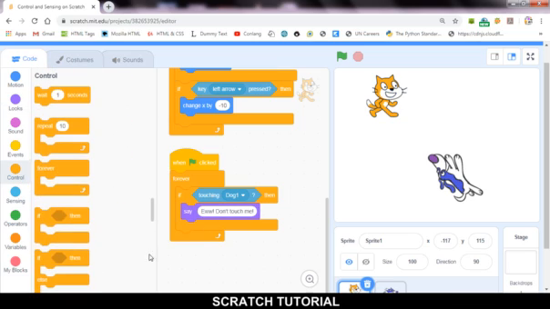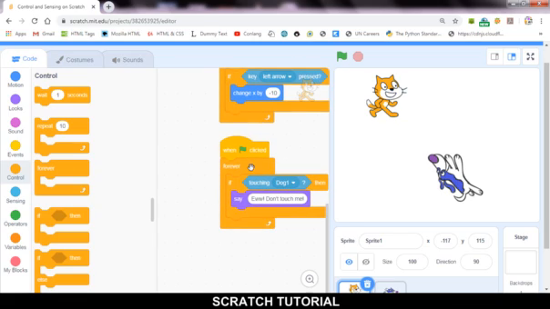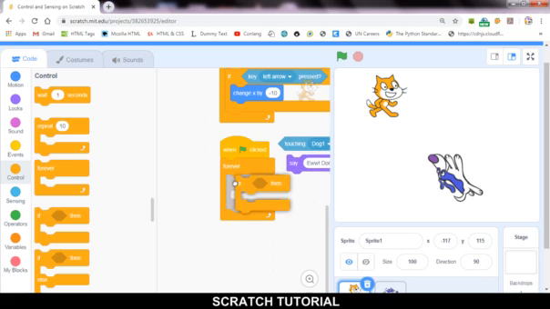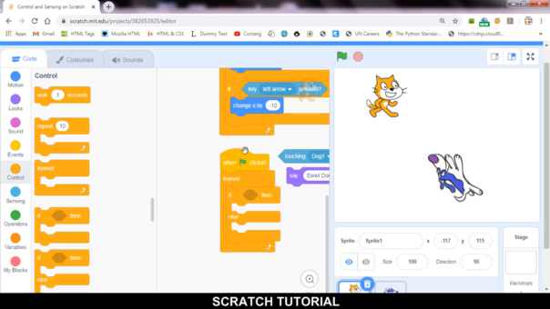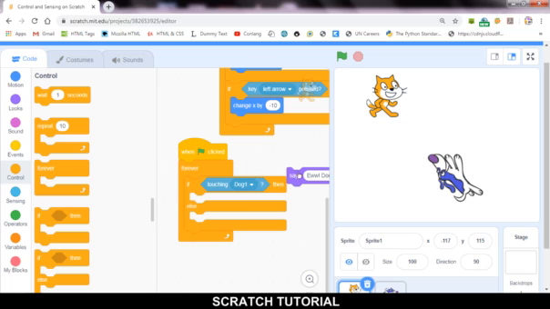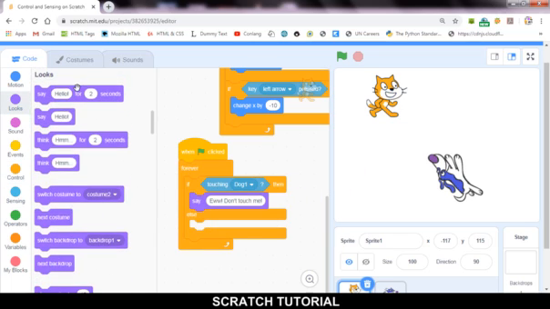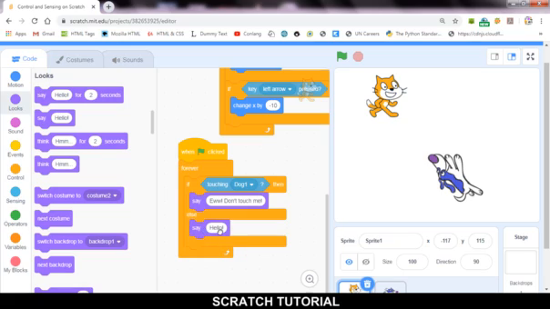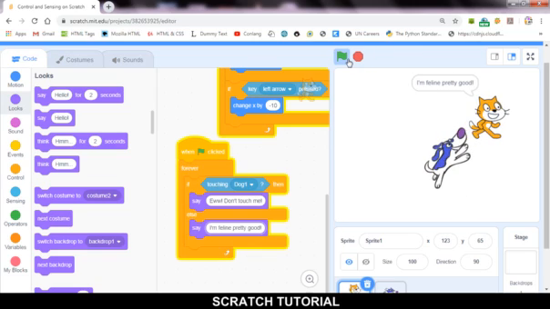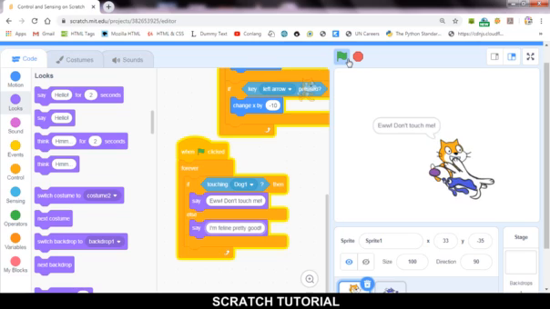And what if it's not touching the second dog? Oh, sorry, not the second dog, it's actually the first dog. We need another condition. So if it's not doing that, do something else. So let's say feline, pretty good. So see that? It says I'm feline pretty good. Ew, don't touch me.